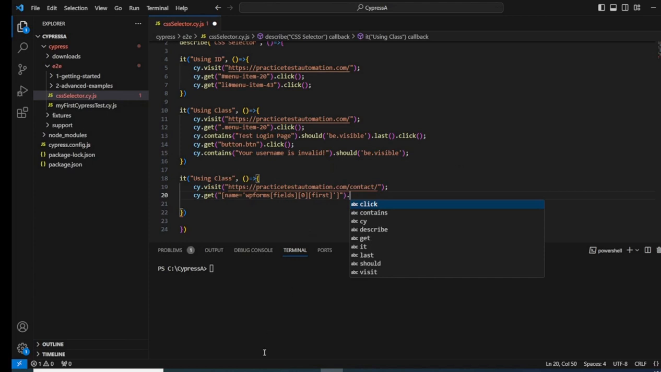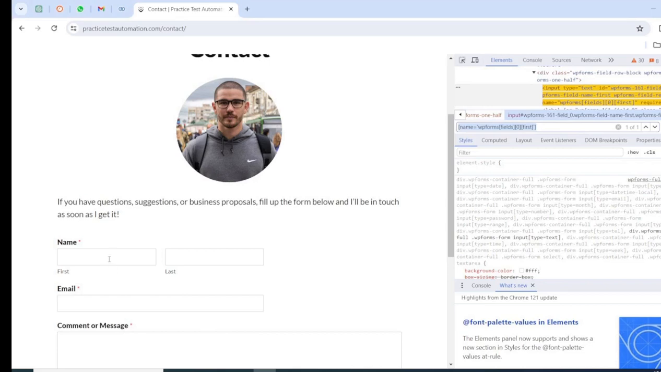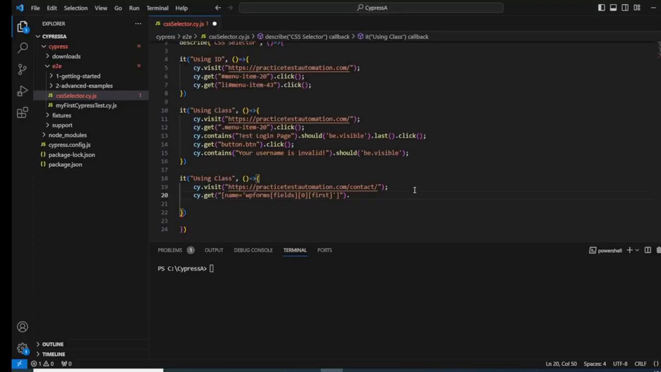Now what will happen? This is not a button. As you can see here, it is a text box. In a text box you have to enter values, so for that we have to use type. What we have to type, any name you can type. Now suppose you write study.